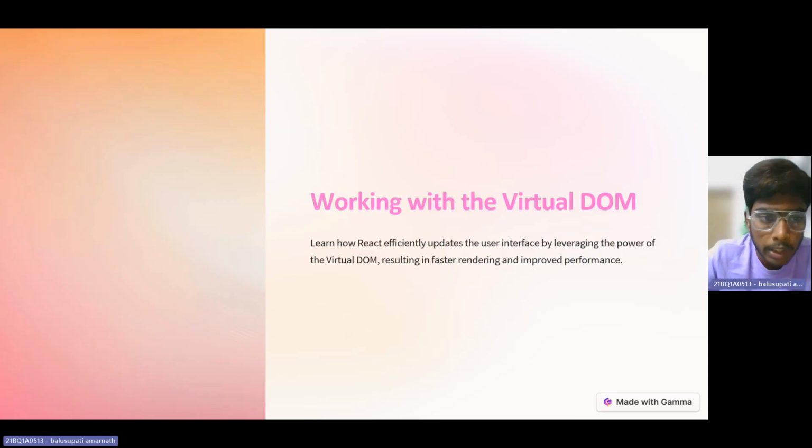Working with the virtual DOM. Learn how React efficiently updates the user interface by leveraging the power of virtual DOM, resulting in faster rendering and improved performance. It is somewhat enhanced of normal JS, React JS. In virtual DOM, the major advantage is when you change something in the code, the whole code will not render again. Only the particular thing which you manipulated will render itself again. So the space will be saved, the time will be saved.